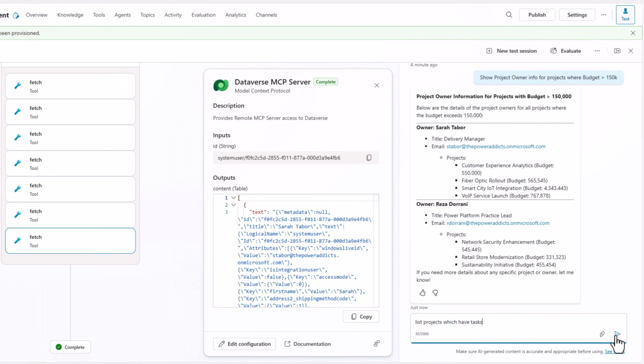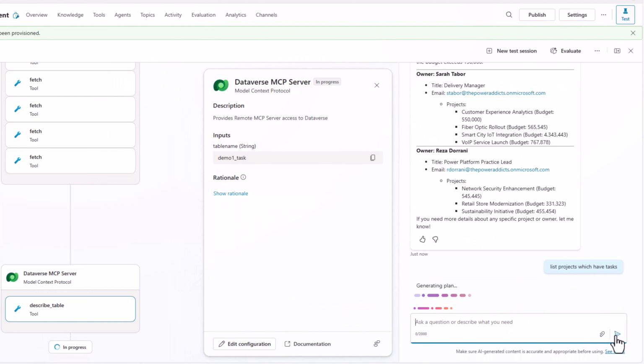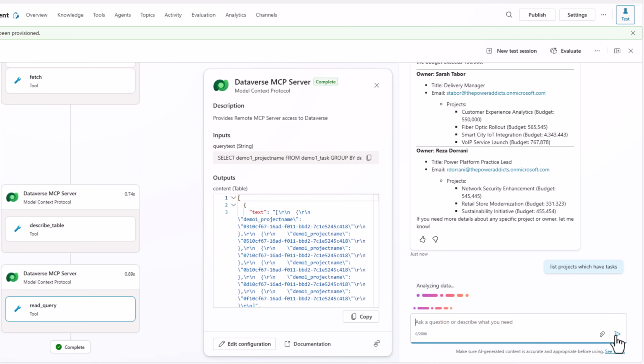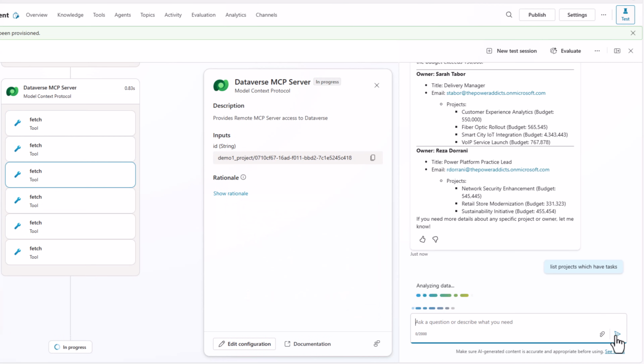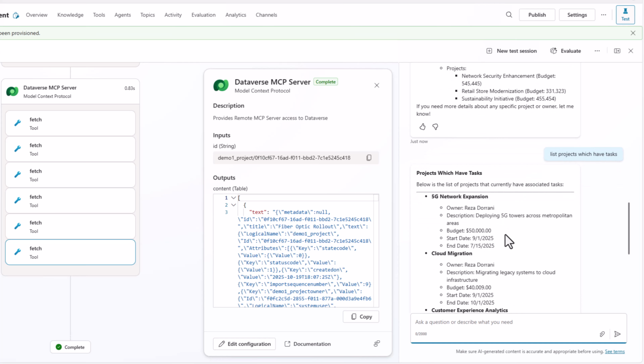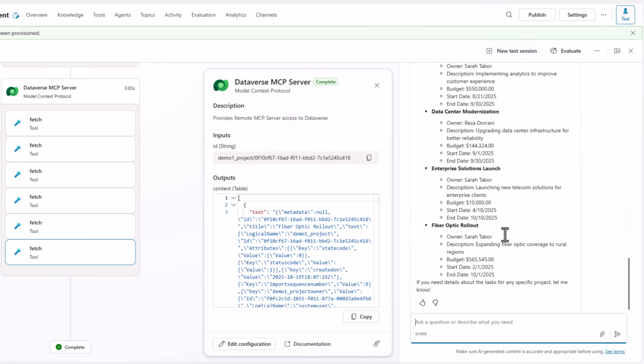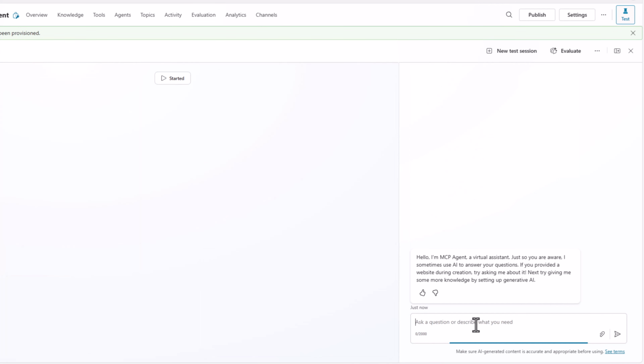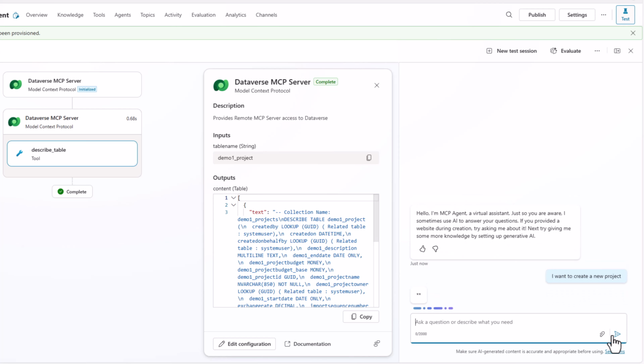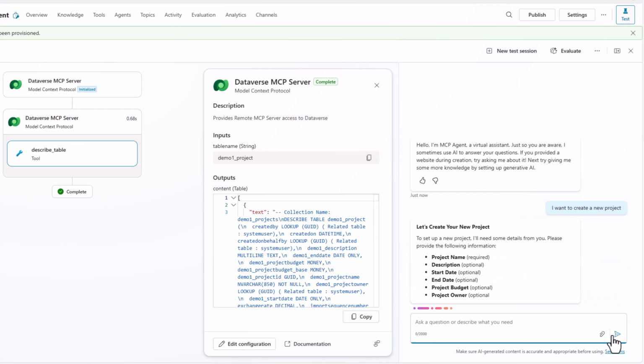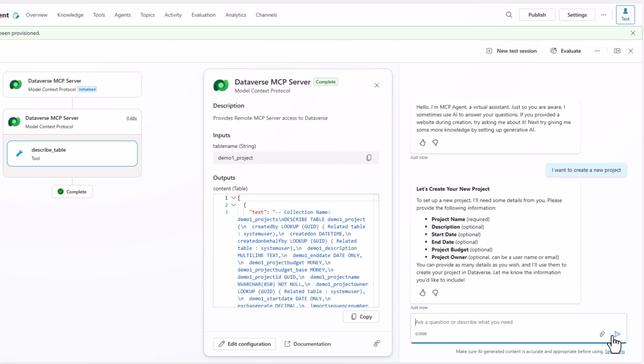A project can have many tasks, so list the projects which have tasks. Once again, the magic begins. And here is the list of projects that have associated tasks. Next, I want to create a new project. The agent is going to give me the details of what is required to create a project. And this it does by using the Describe Table tool. You can see how intuitive this is.